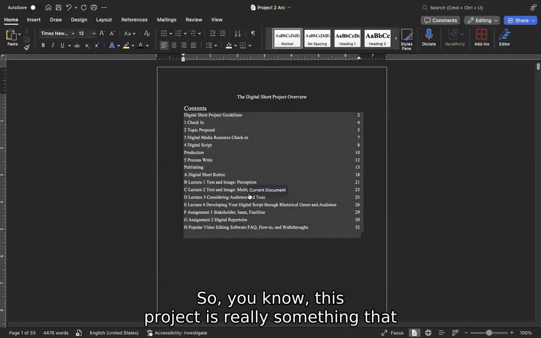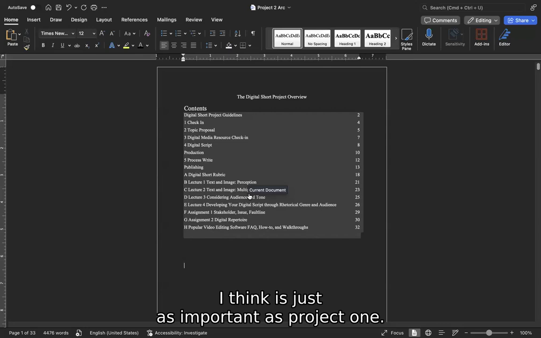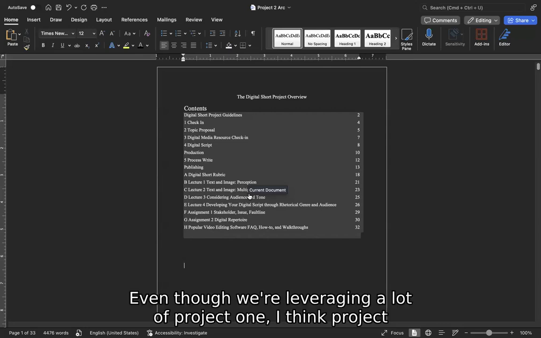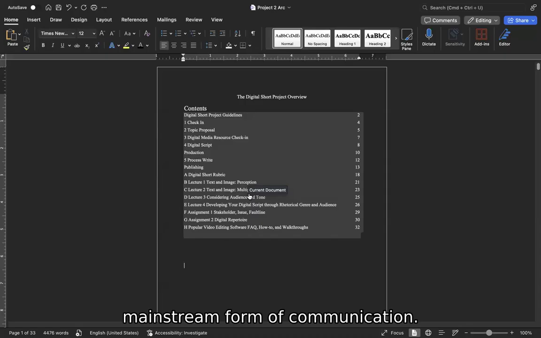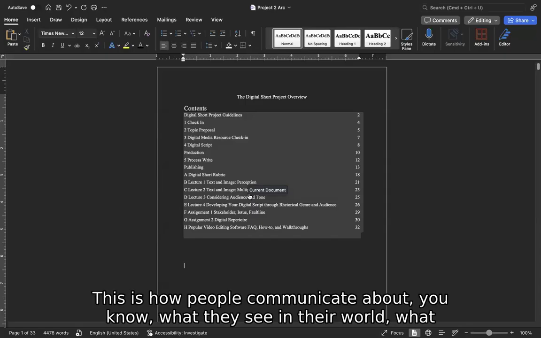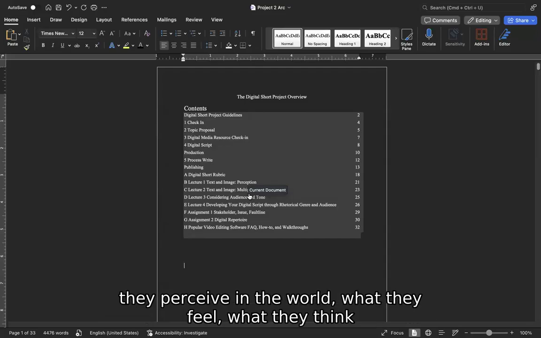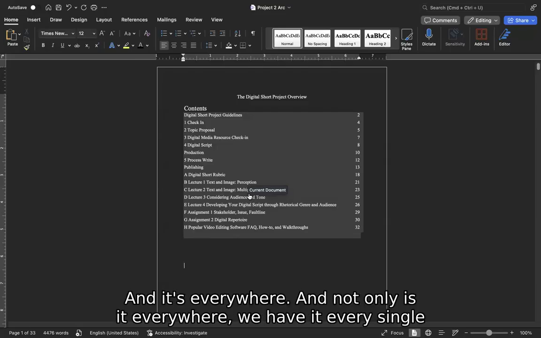Okay. So this project is really something that I think is just as important as Project One. Even though we're leveraging a lot of Project One, I think Project Two is just as important because this is the mainstream form of communication. This is how people communicate about what they see in their world, what they perceive in the world, what they feel, what they think in their world, right? And it's everywhere.